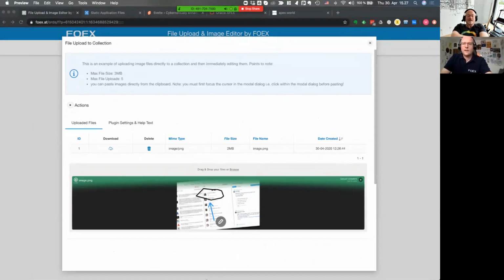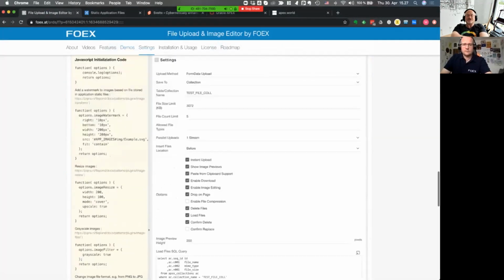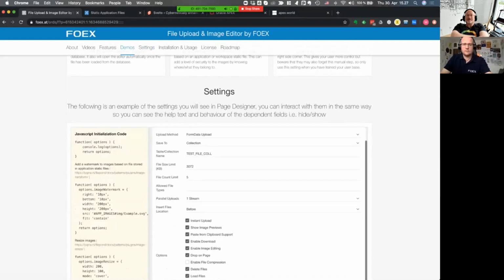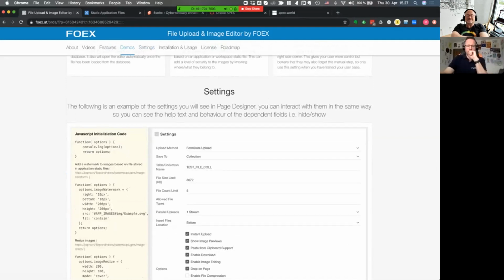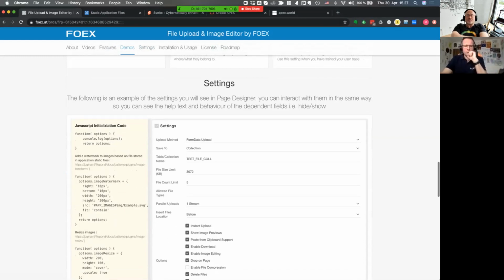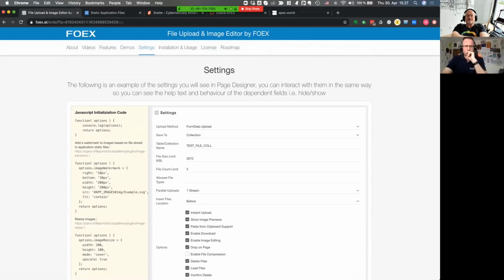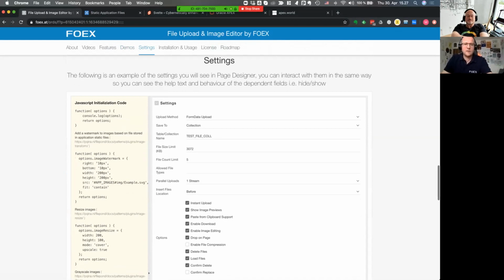Let me ask one question. What always is an issue is the format, the size, right? Can you change the format or maybe reduce the file size, you know what I mean? So there are some certain options that we've got.